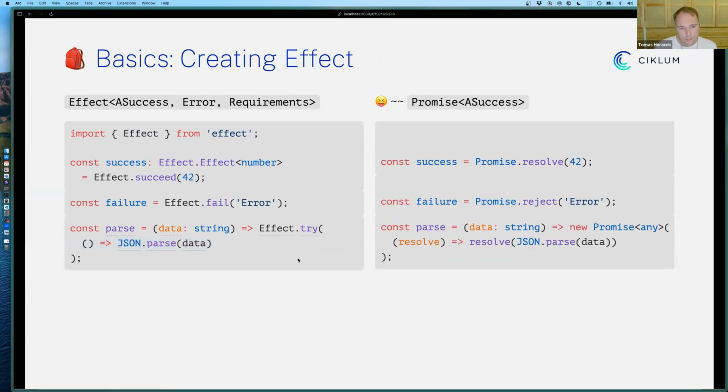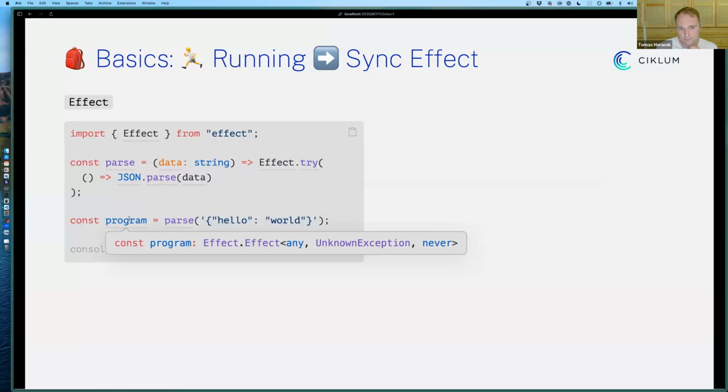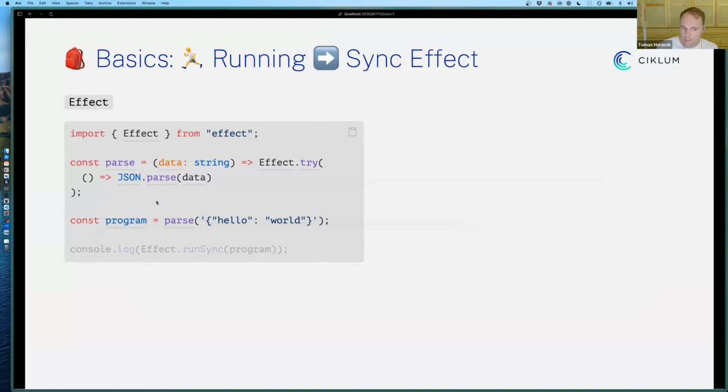Okay, so this is the very basics of creating effects, but then you need a way to run effects. Unlike promises, effects are lazy, and you have to run them after you create them. So here I have this parse effect that will just try to parse JSON data. I will provide an argument, and it will create an effect. You can see that this effect returns any and there is an unknown exception, but it does not run now when I created the function. It just waits until I really run it.